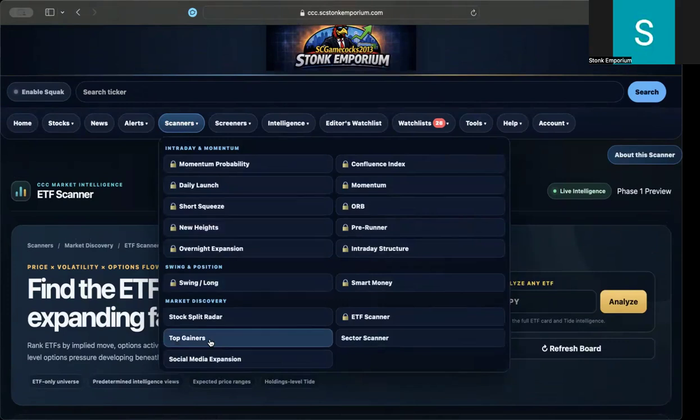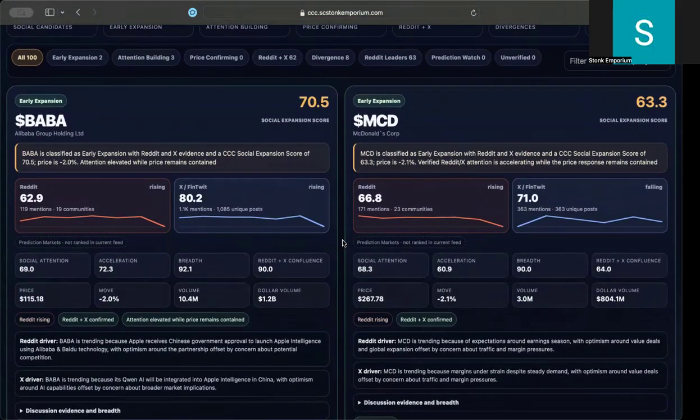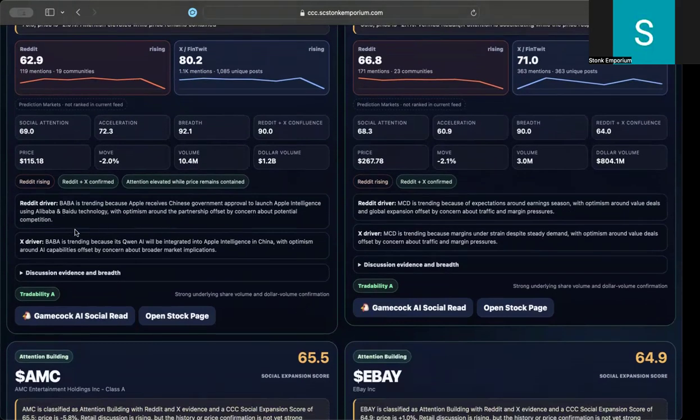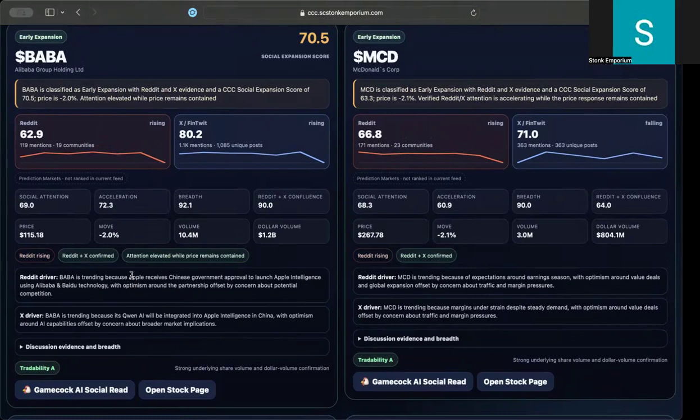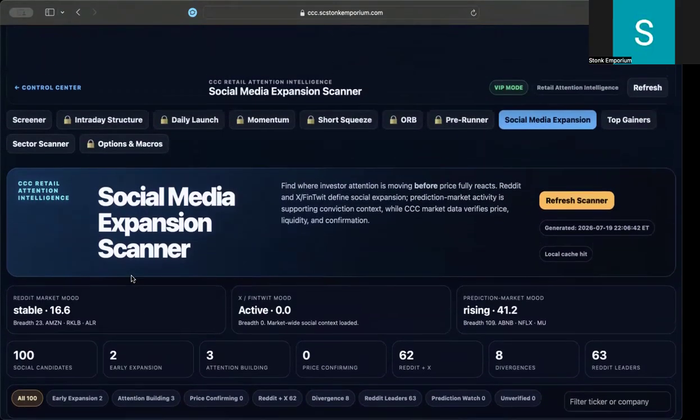Also, you do have a top gainers list. So if you want to go in and see the top gainers for the current period, whether it's pre-market, 1 day, or after hours, that's available to you. And then we have a social media expansion scanner. This is going to look across Reddit, X, and social Twitter and give you stack-ranked scores. In addition to that, it's going to give you some context behind why it's being driven on each of those, as well as an AI read on all of that data that's contained within the social media research and intelligence platform.